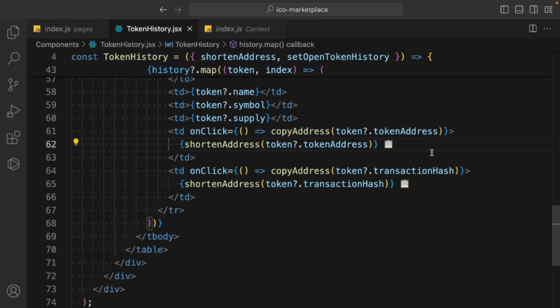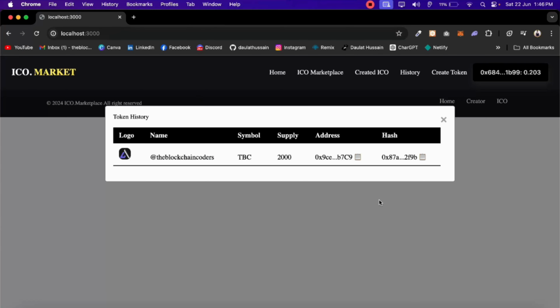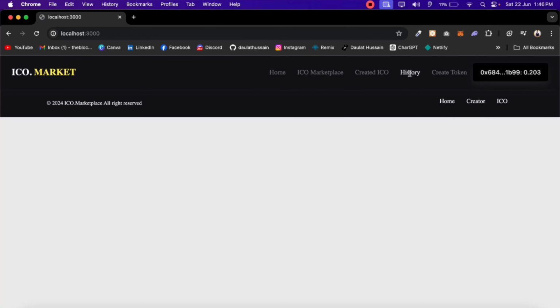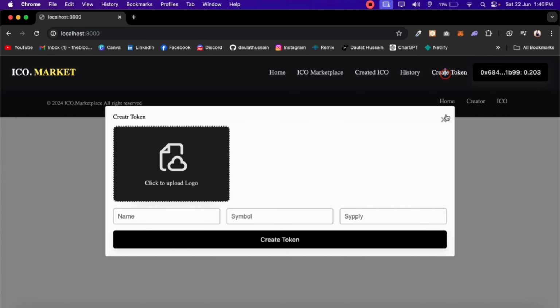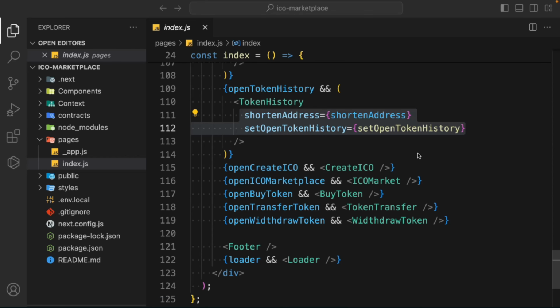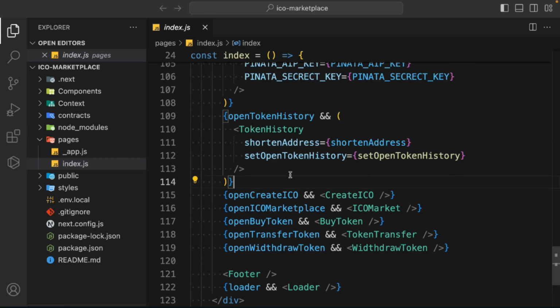Save it. Close this one. Come back here. Now you can see this is the emoji, or you can call it text. Looks fine. And you can click and you can copy the address. Close. You can copy the address. So every single thing looks good. So we are done with the token history component. Now we're going to start working on our other components.